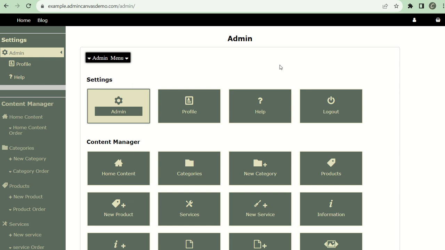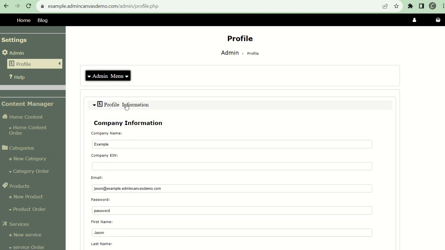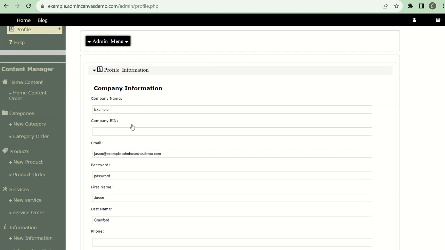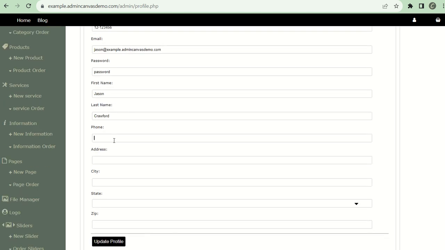In this example, I'm going to go through some of the settings. I'm going to go through the profile, and then I'm going to create some content, and I'll create the content in a couple of different stages. So the profile has company information, and I'll just go through here quickly and fill this information out.